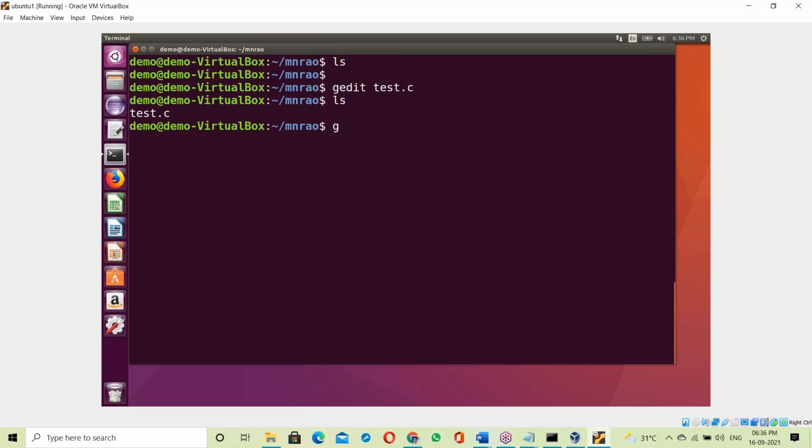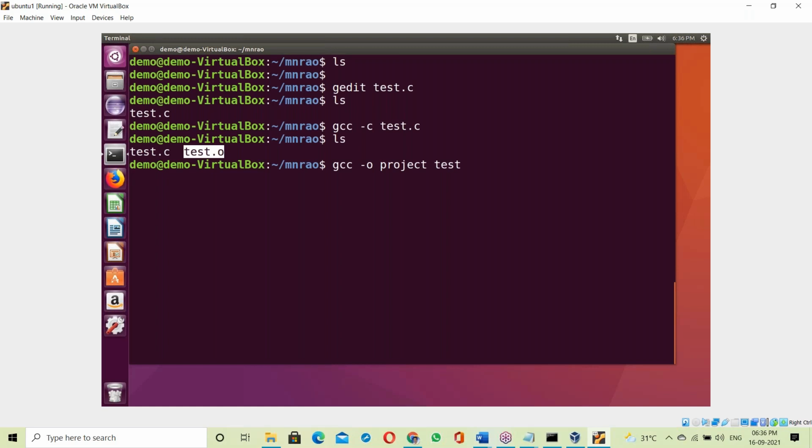Now let us compile this: gcc -c. It's a C language compiler. gcc -c test.c, compiling. Compiled, with no error message. See, a test.o file is generated. This test.o file contains binary code for your C program. Next step is gcc -o project test.o. Now the test.o file is converted to exe format, ready to execute.